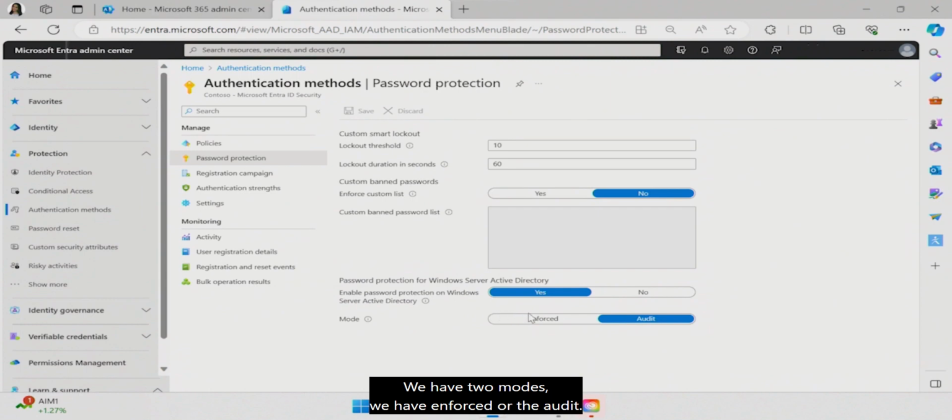We have two modes, enforced or audit. Enforced is going to oblige the user not to use a password from the banned password list, while audit is going to just put a log even after allowing the user to use that banned password. So it's going to have only the audit, while with enforced we have the audit and we are also going to block that activity.